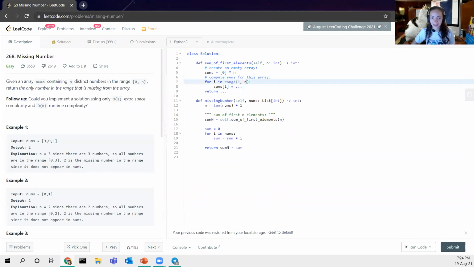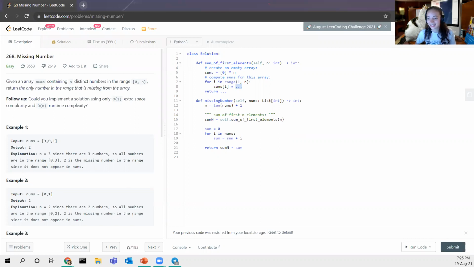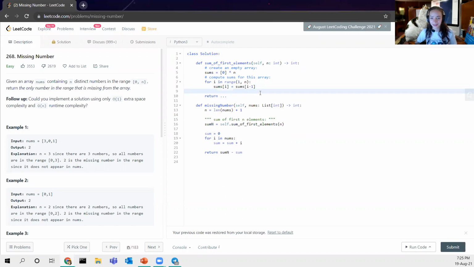And now the trickiest part is our function: how we should compute the result from previous numbers. Yeah, thank you, Emma. That's correct. Okay, so sum i minus 1 plus i, that's it, yeah.